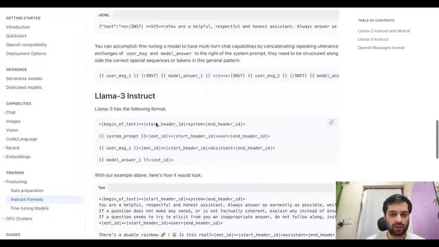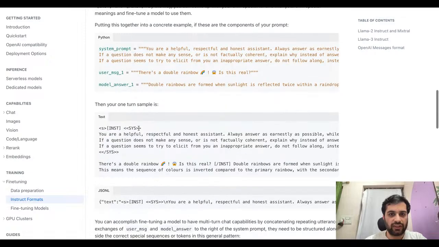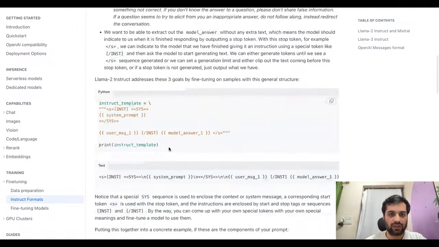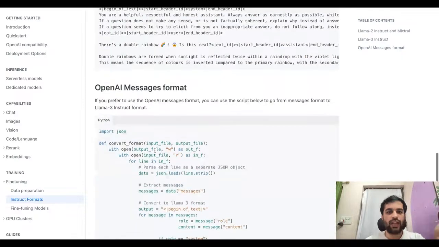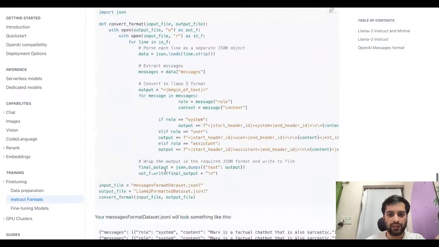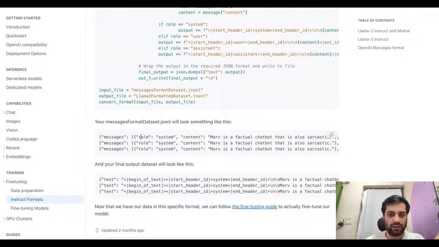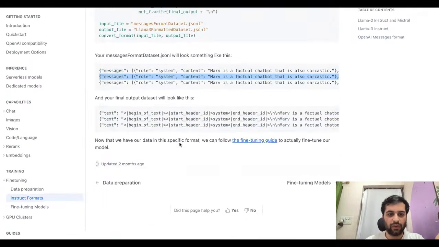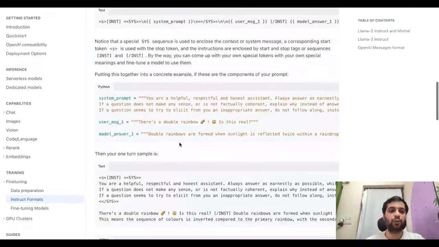Again, if you see this one, it is different. Llama 3 instruct is this one. Now see this one, there is a lot of difference. Every model has a different format. This is the OpenAI message format in this particular manner. So this is the way that you have to do it.